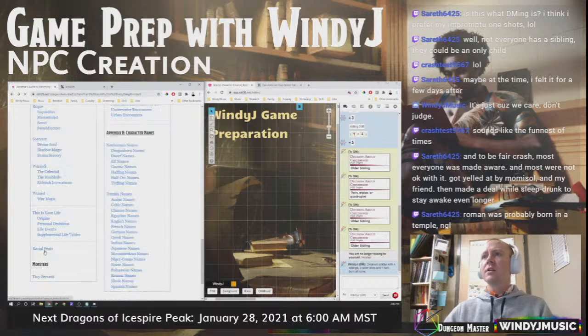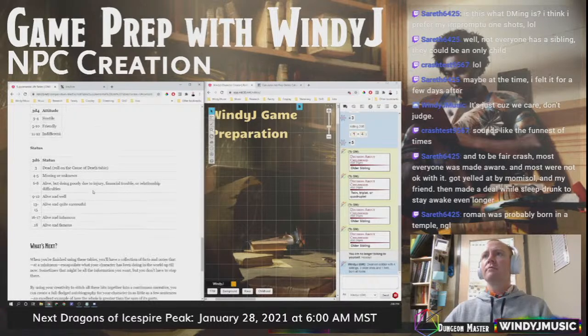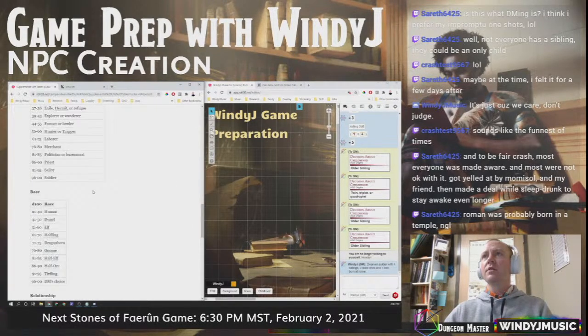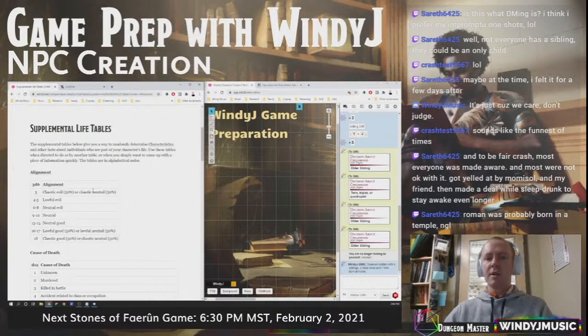Let's go find out. So this is in the supplemental life tables. Where we're gonna see, let's see, where's the gender one? Race, relationship status. Oh, we didn't get gender. Yeah, they didn't even make a table for gender. How about them apples? So I'm gonna make a table for gender, and I'm gonna kind of base it off of North American reality.